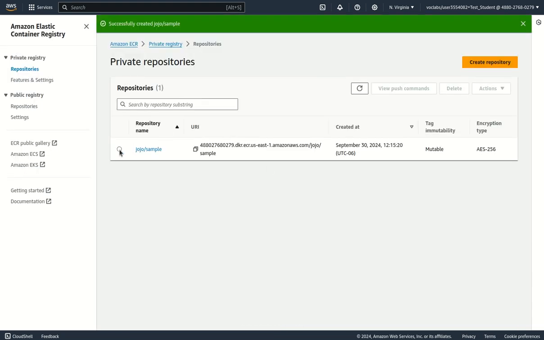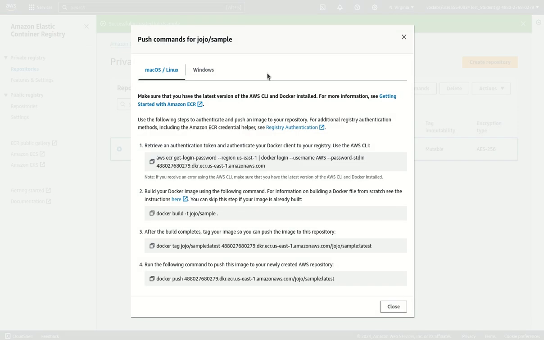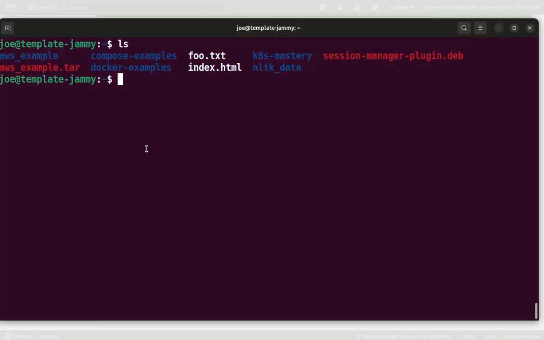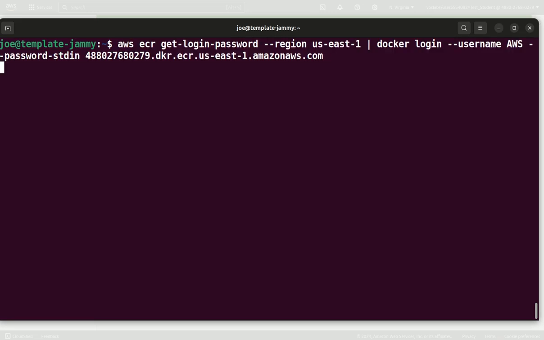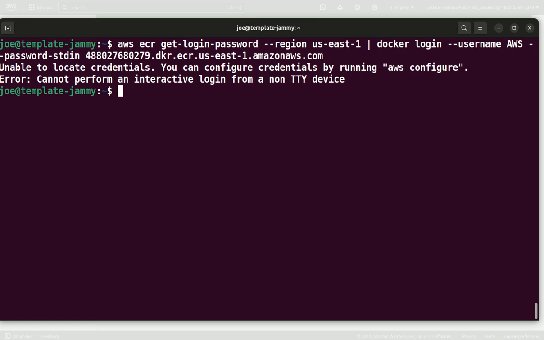Now once I click this button, I can then view the push commands that I will use to deploy containers to this registry. So let me flip over to a command line, and let's just paste that in and see what it says. First thing is getting a password, trying to log us in. It says, I cannot do this.